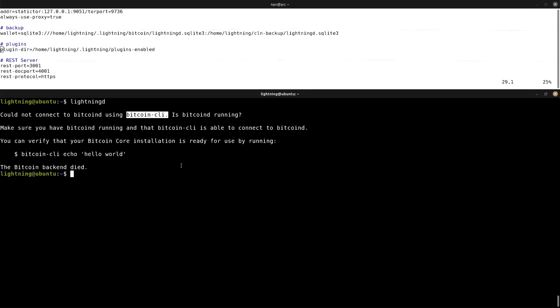This is the same issue we encountered when I tried to access Bitcoin Core's RPC from a user that didn't have Bitcoin's data directory in its home. Same fix. I will create a symbolic link pointing to the actual Bitcoin data directory.